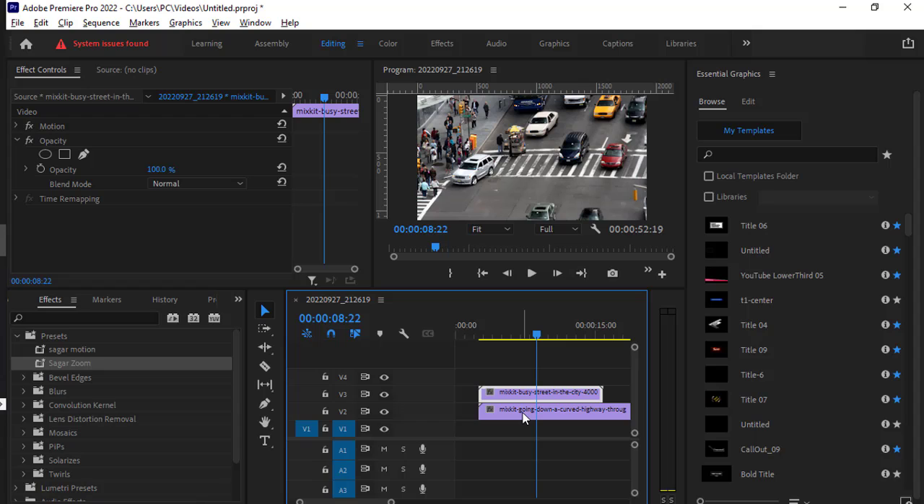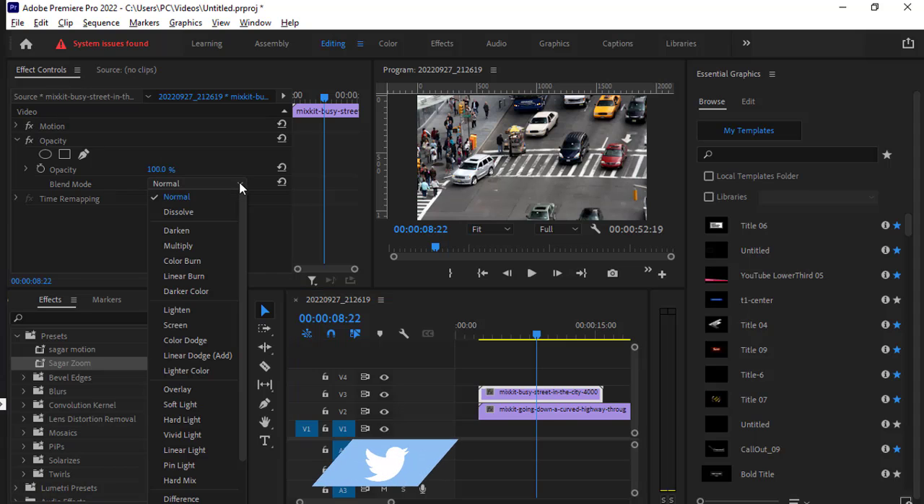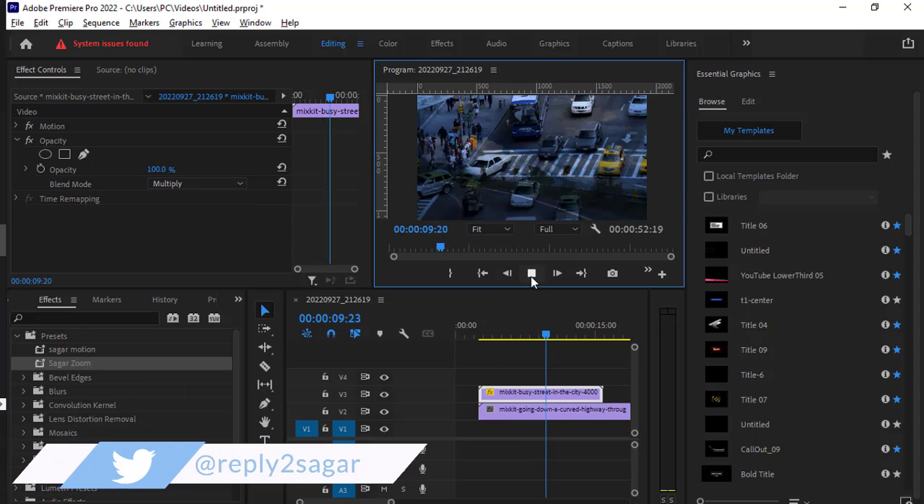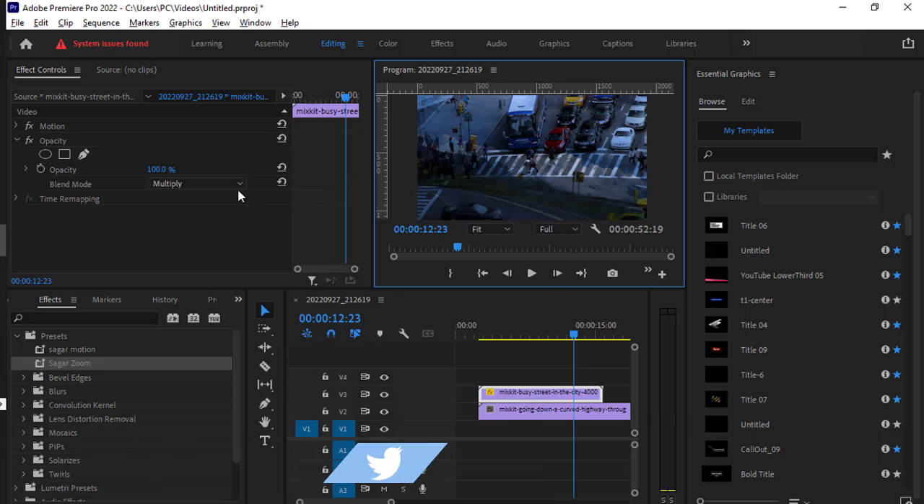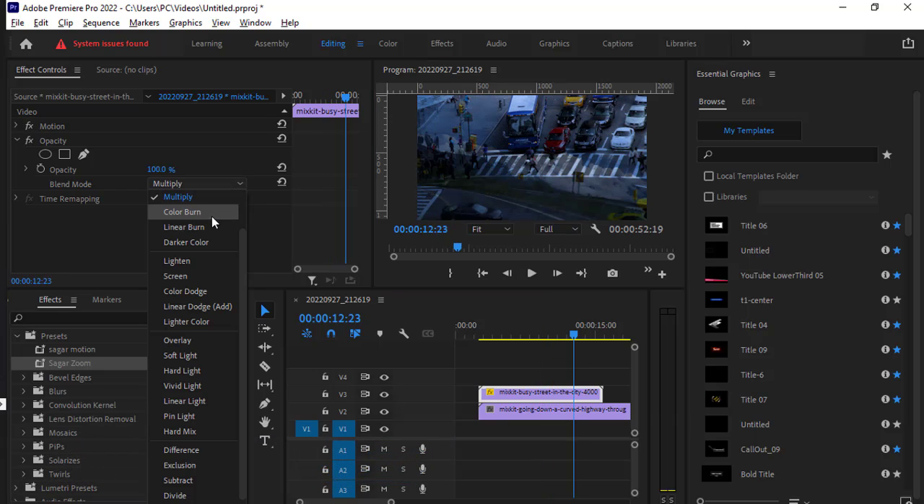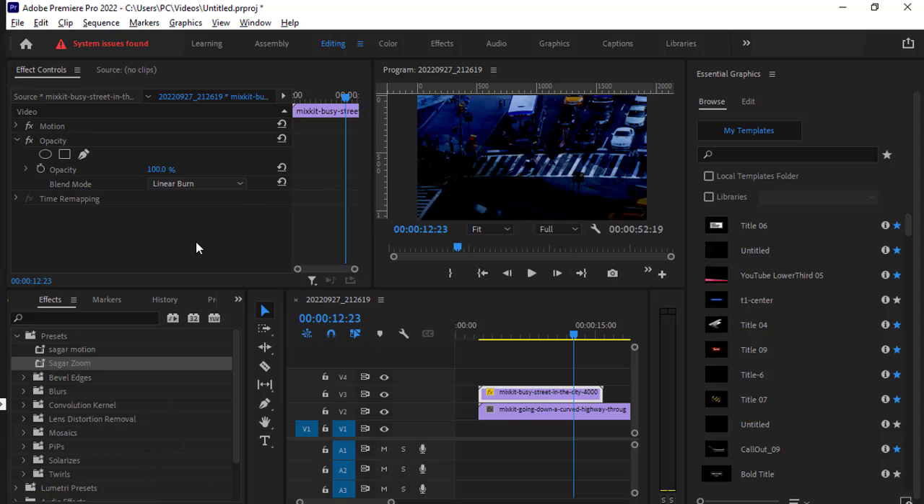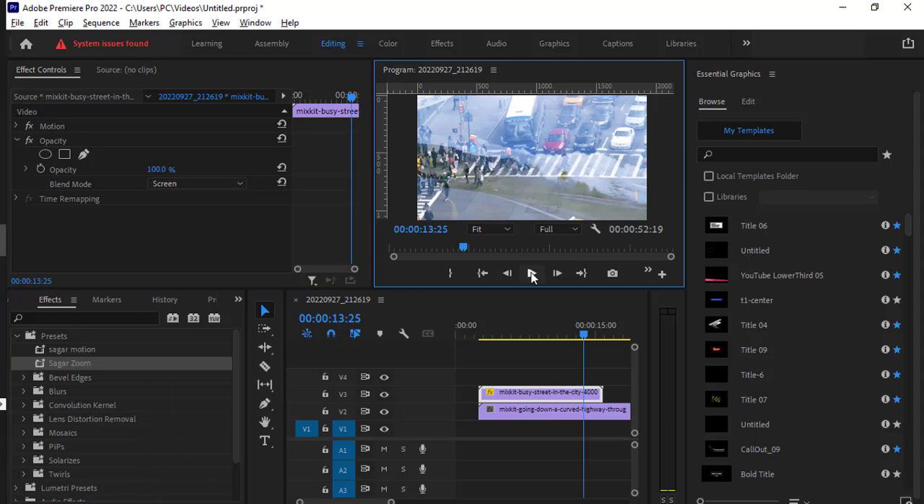First one is we can change the blend mode of this particular video, top video, by going to the effect controls and changing the blend mode to multiply. And you can see now both the clips are being visible like this. You can try different types of blend modes. Based upon the selection, you will get different results. Okay, so this is one way to overlay two videos.